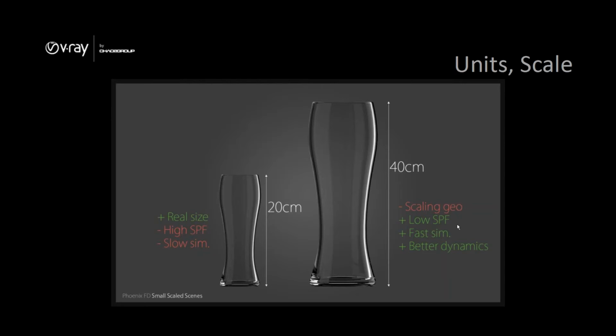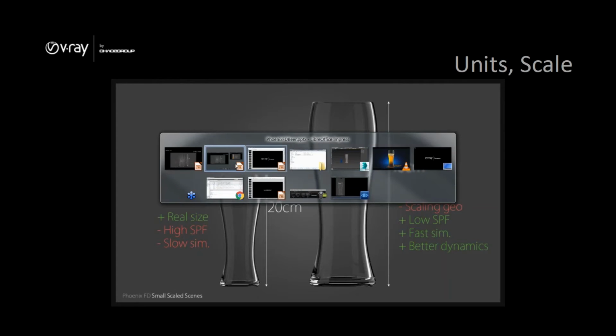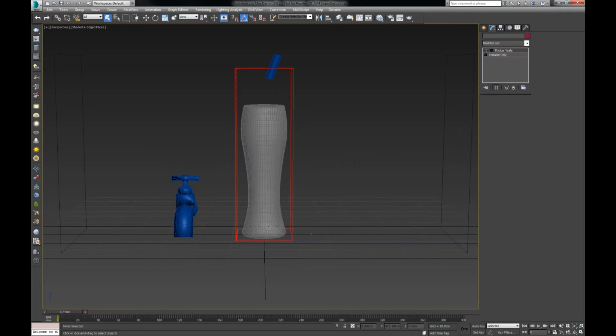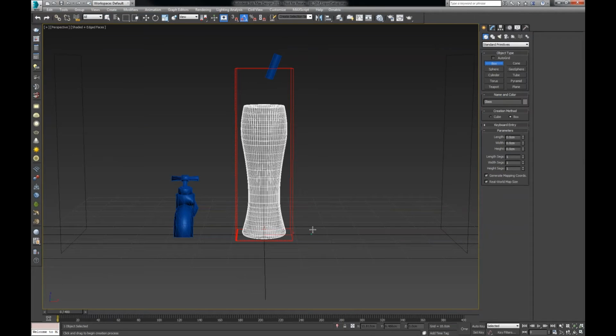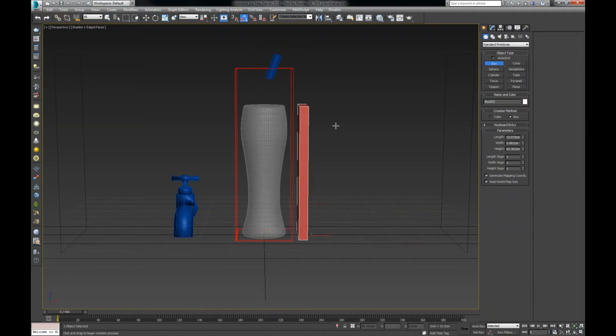And if you need some more artistic approach to this type of simulations, you can even make the glass even bigger, and then the liquid inside that glass will be splashing as if you're watching an ocean or some very big body of water. So it's up to you how much bigger you want to create it, but in this case I stick to the 40 centimeters high glass, and there it is. So again, if I create the box just to measure it roughly, it's about 40 centimeters high.